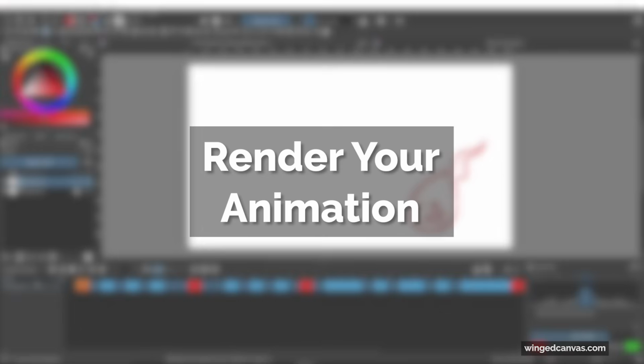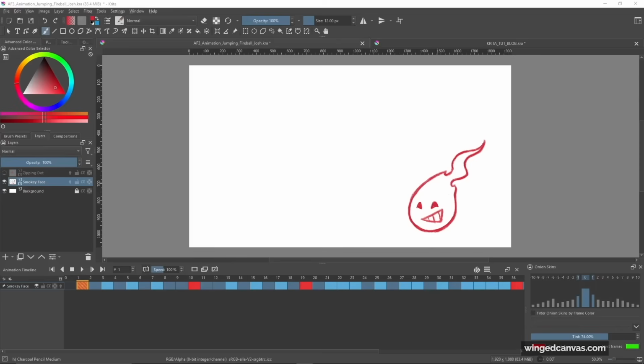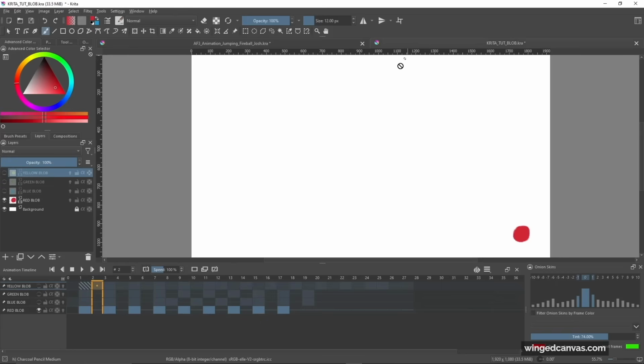Now I'm going to walk through how you can render your animation. And as you can see on my screen, I have a new file with this kind of fireball type character. And what I did is I took this red blob and I took the momentum and the jumping action that it had and I turned it into a character.